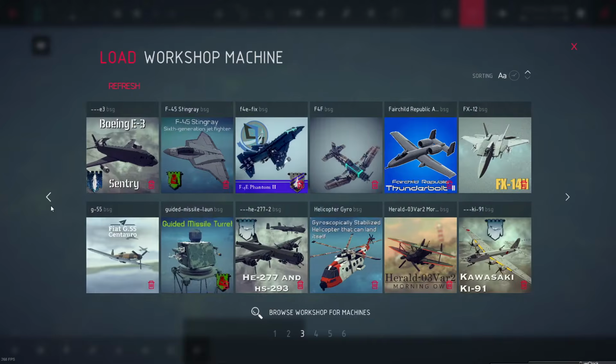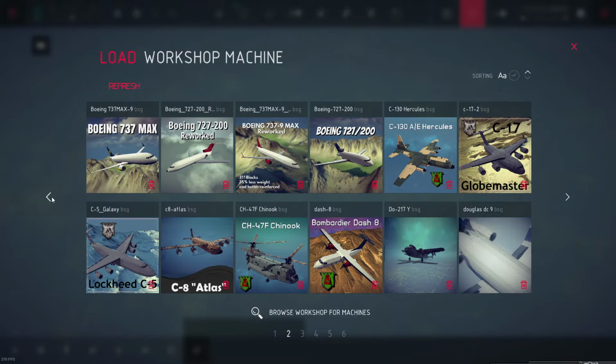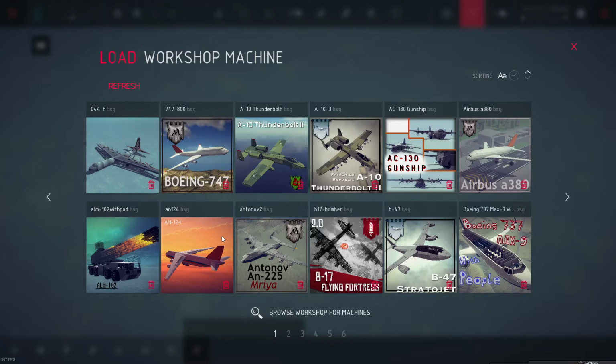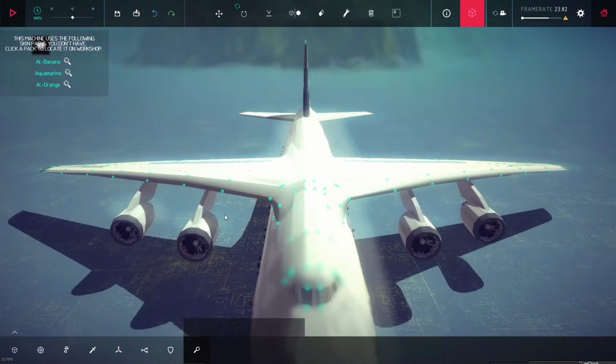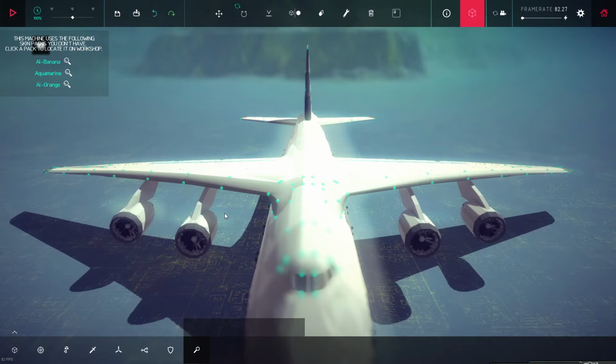So, as you can see, some of the ones I've downloaded are some of the Boeings. I've got some other stuff in here. And then, if you want to open this in here, you just hover over the picture, and you just double left click on the picture of the plane that you want. Boom, boom. And there you go.